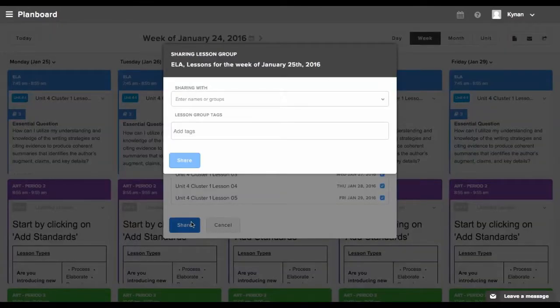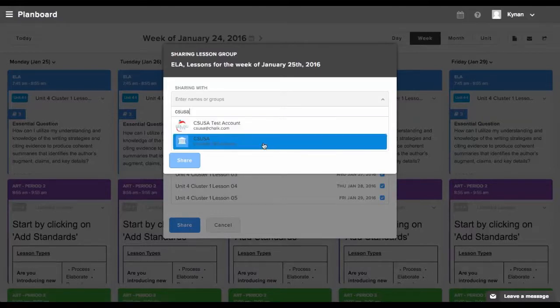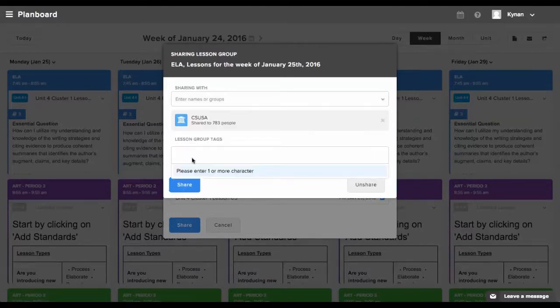Once you click Share, you have the same share options we had when you're sharing an individual lesson. We'll go ahead and share it with the entire CSUSA network. We'll also want to make sure that we add tags to this lesson group.